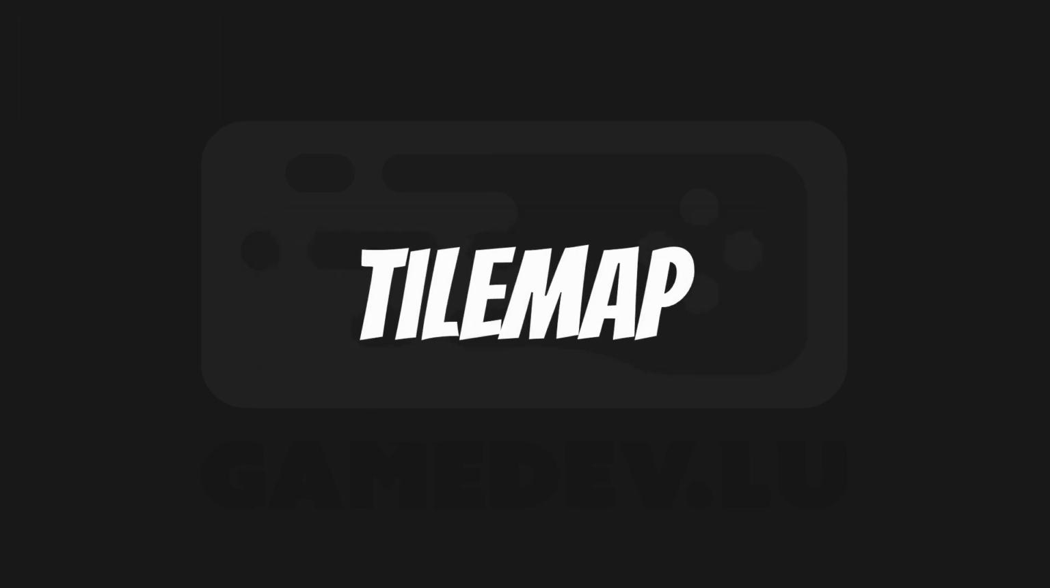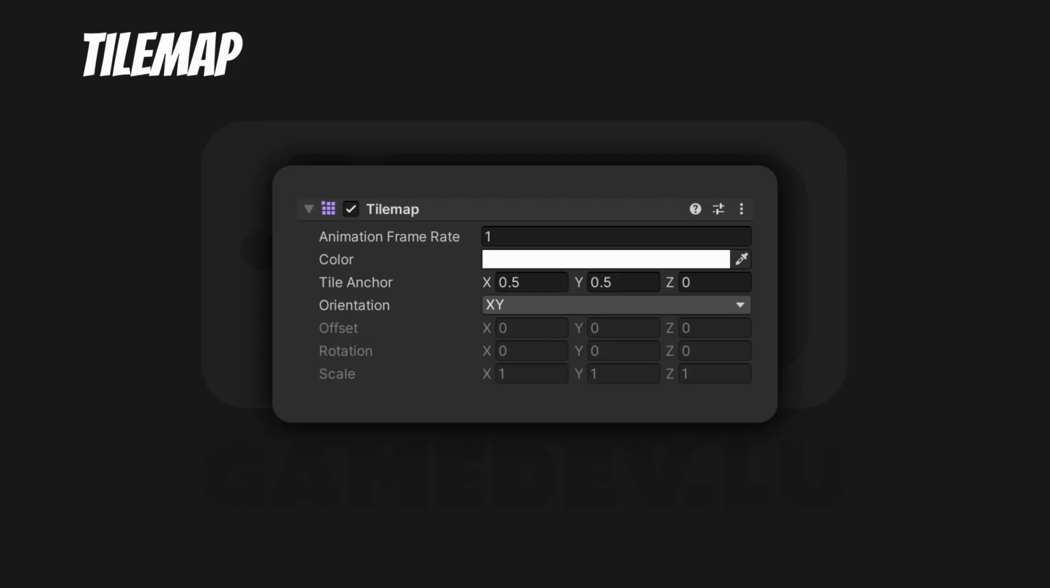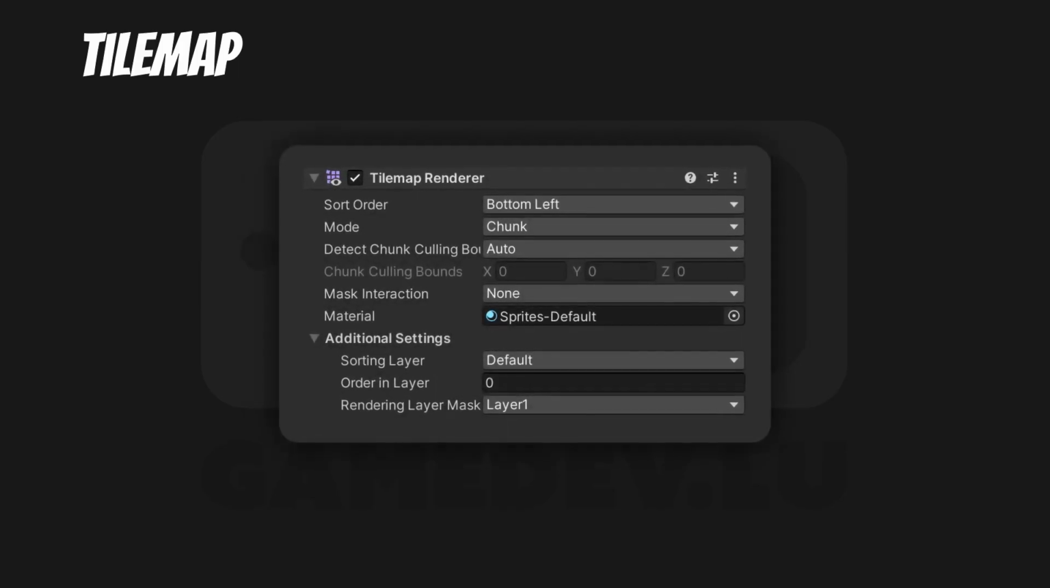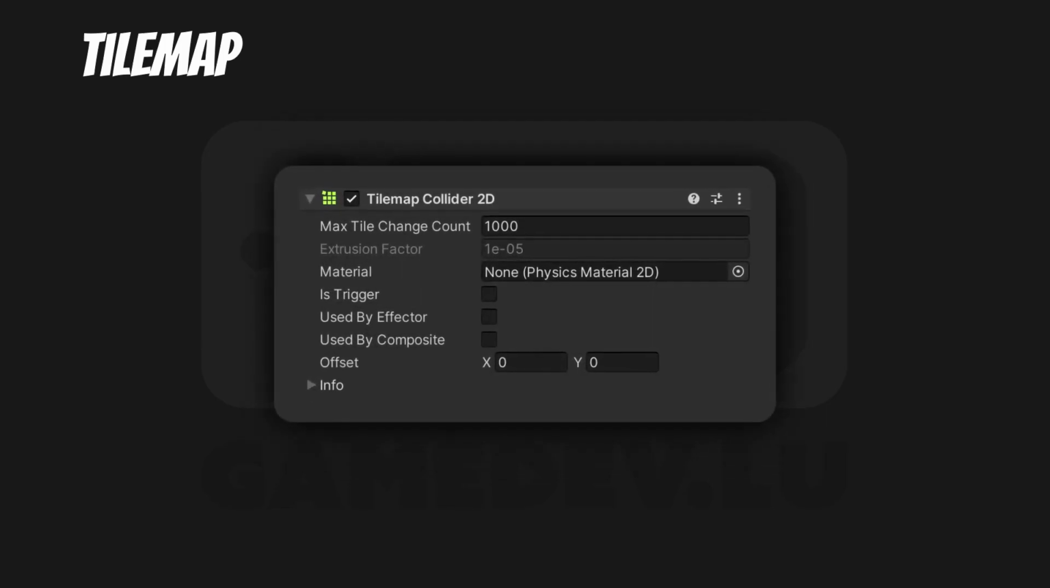Let's talk about tile maps. Tile map. You can use this to create 2D levels. You can work with rectangular tiles, isometric tiles, or even hexagonal tiles. Tile map renderer. You also need this to render tiles and tile maps, and you can configure some stuff on it. Tile map collider 2D. This component is handy. It will create the appropriate colliders to cover your entire tile map.